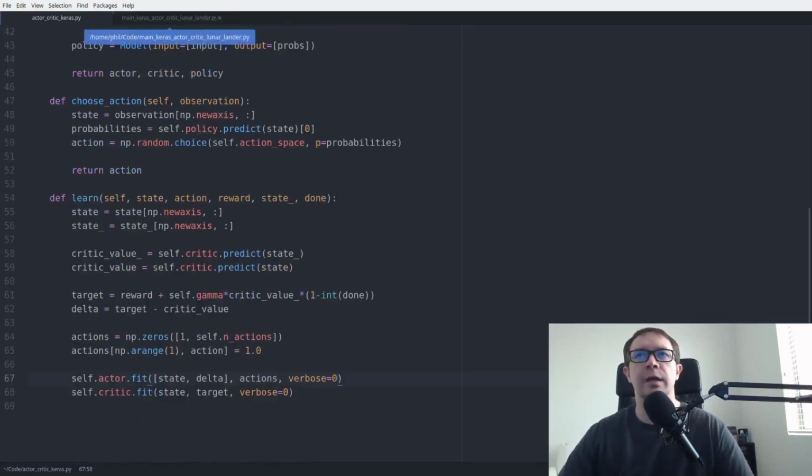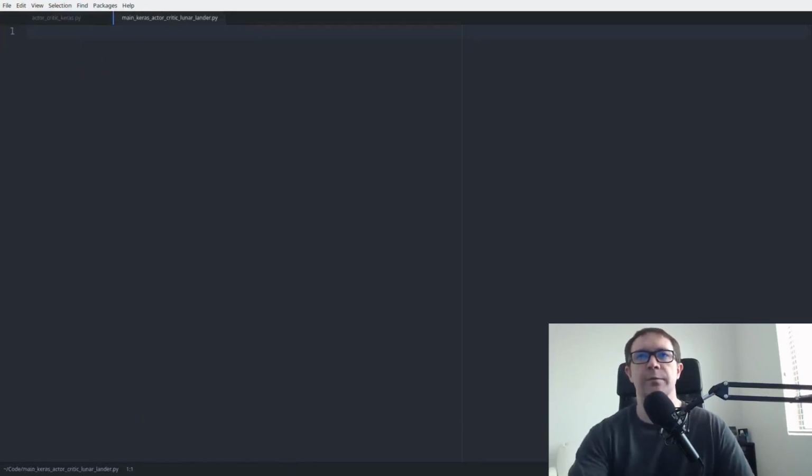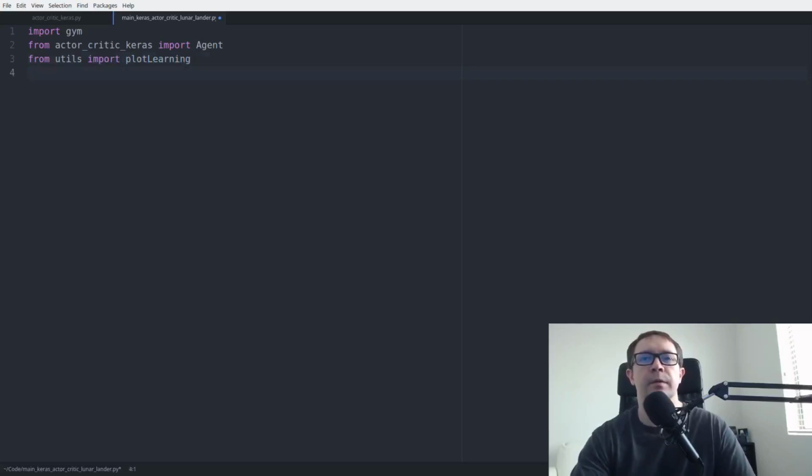Let's go ahead and code up a main loop to test it out. So let's say, of course we want to import gym, from actor critic Keras import Agent, from utils import plot learning. We don't need to import the wrappers. That's just for generating video. You don't really need that. We need to import numpy as np, and that is it for the imports. So let's go to the main function.